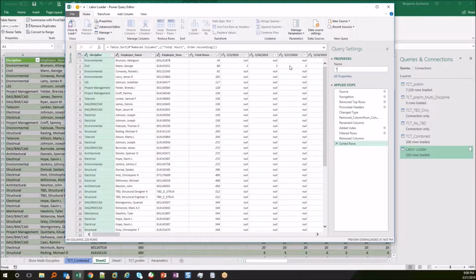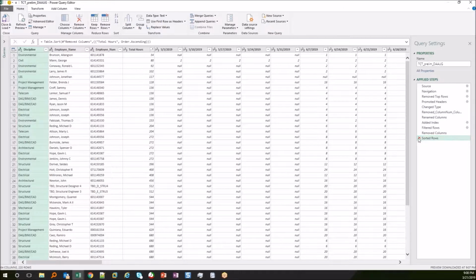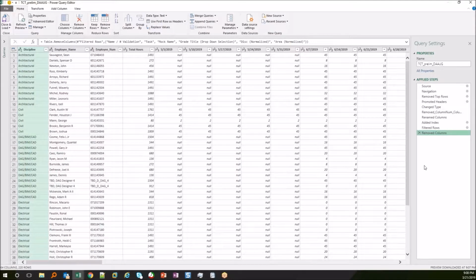My database is called the TCT, that I'm going to put this data in. And I like to use the word prelim as a suffix because this is going to be a preliminary query that I'm going to have other things build on. And because I already have one named that, I'll put the DAAUG suffix on there. I'm going to take out that sort that I didn't intend to put there.